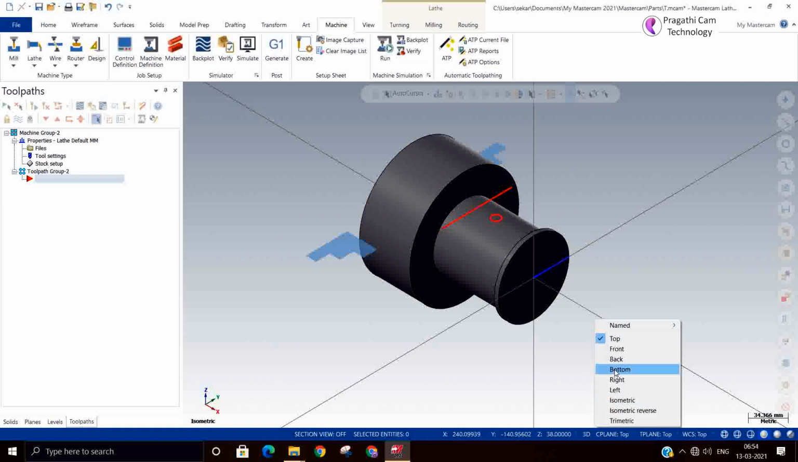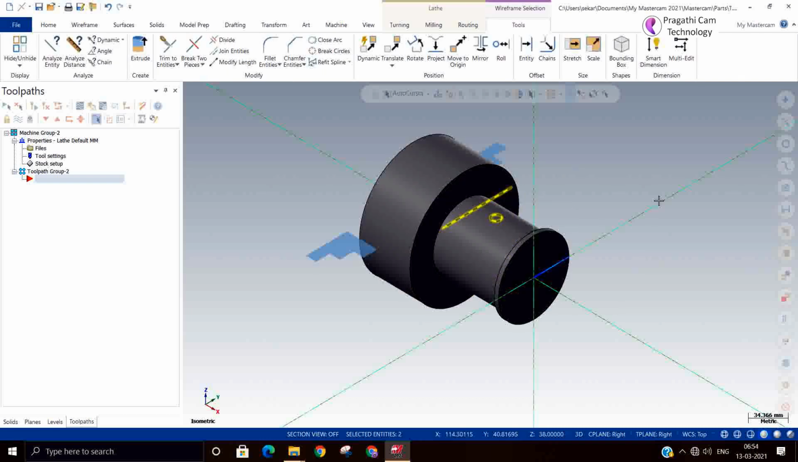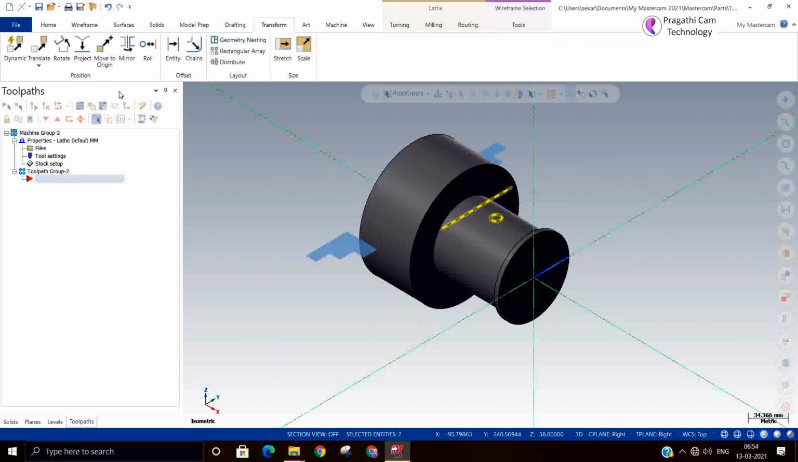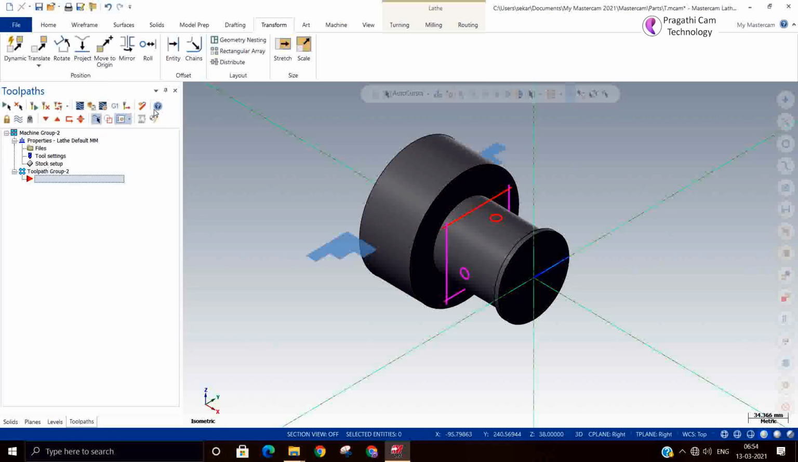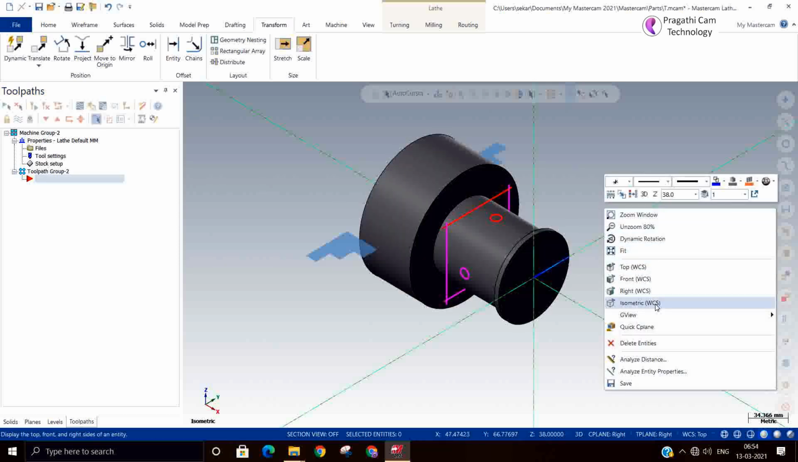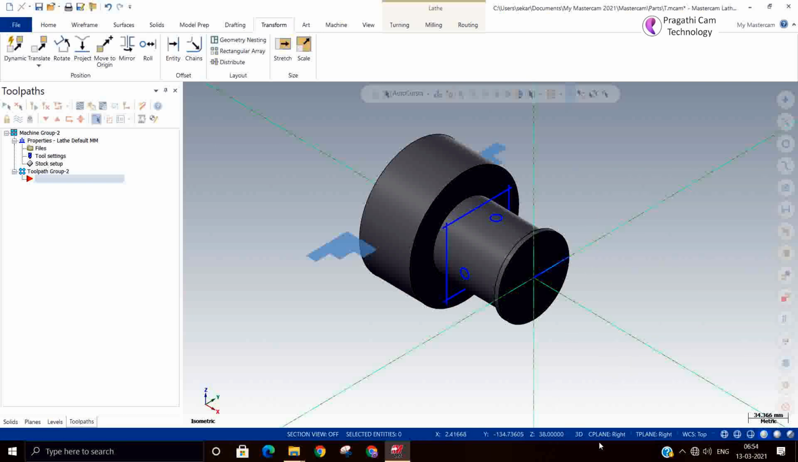So I will rotate this geometry. I kept C plane right and I will rotate this 90 degrees, three numbers at 90 degrees. Because one is already available, I made the number three only. If I keep four, there may be an overlap, so to avoid that, I made it three. Okay. Now I will go to isometric.